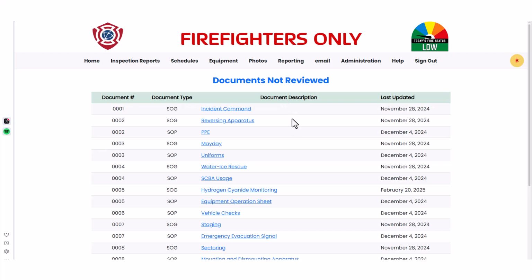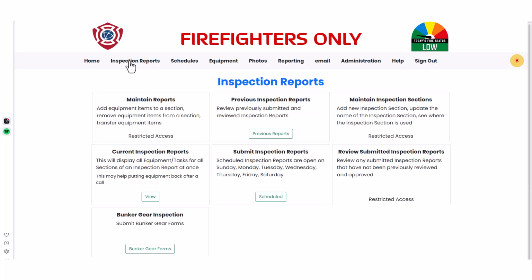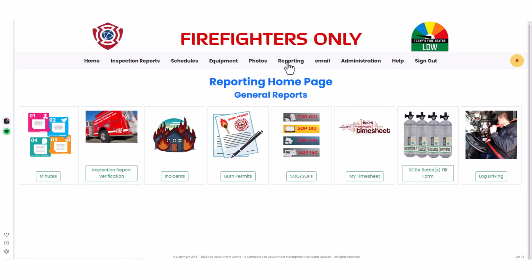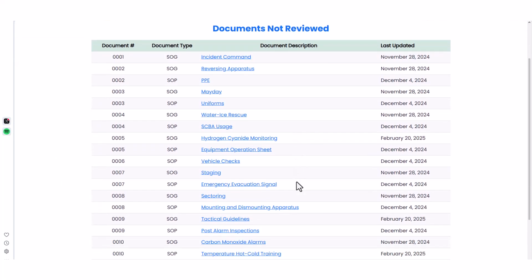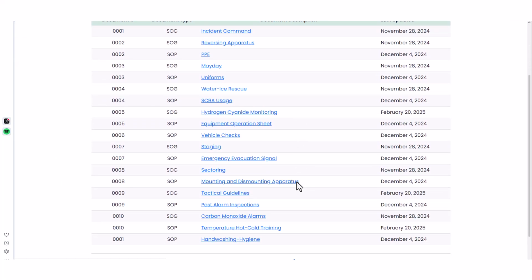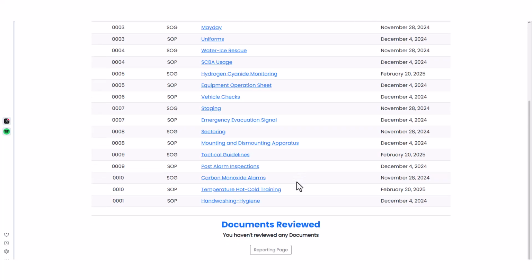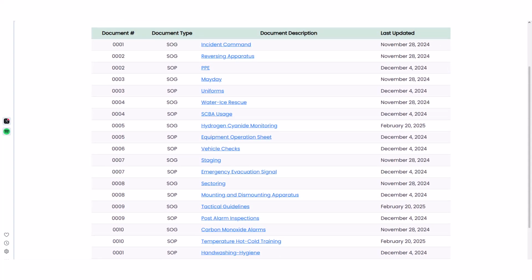Another way to see what we have to review is click on Reporting from the navigation bar from any screen we are currently on. Click on the SOG SOPs button under the General Reports. A listing of all documents requiring review are listed first, followed by any documents that this firefighter has reviewed, which currently isn't any. Notice that the documents are listed by document number.